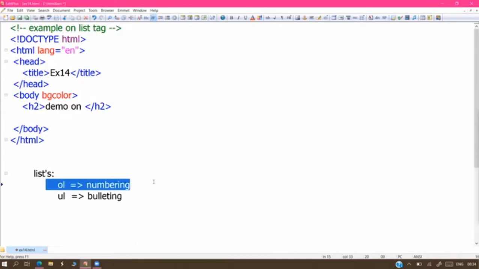Which numbering, sir? That one we can choose. There is no problem. So first we'll start with the OL ordered list, displaying the data in the numbering format. How many varieties of numbers are supported, sir? Five varieties are supported.